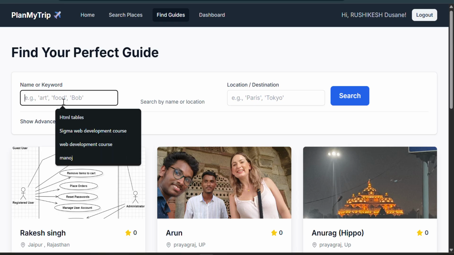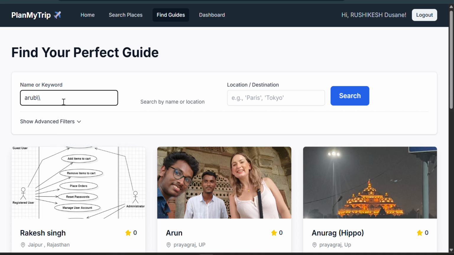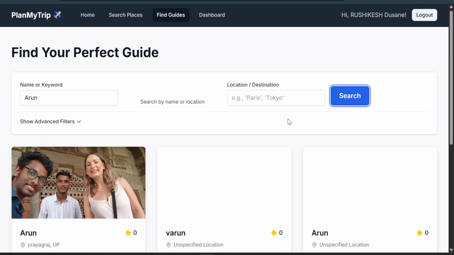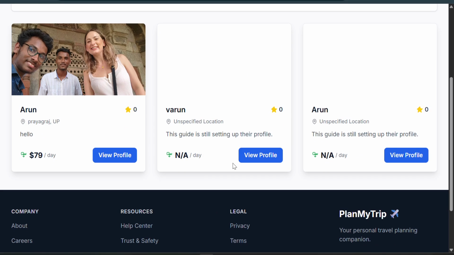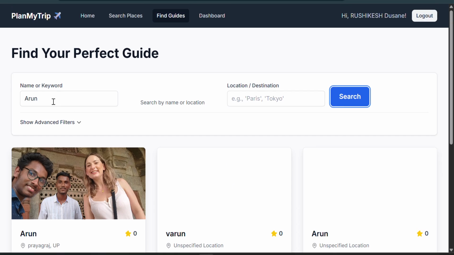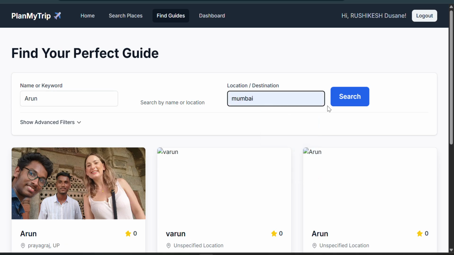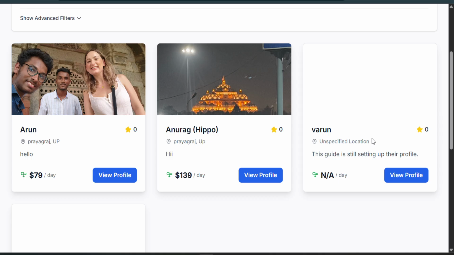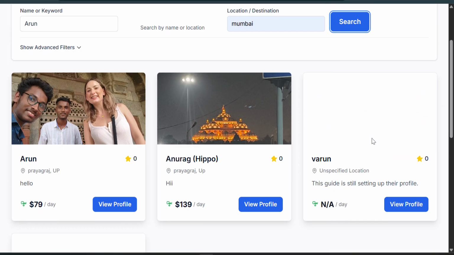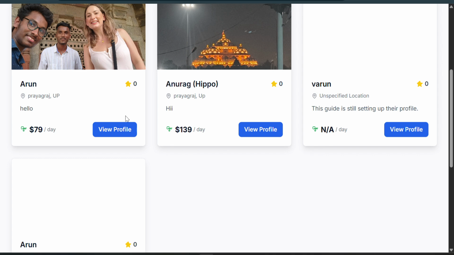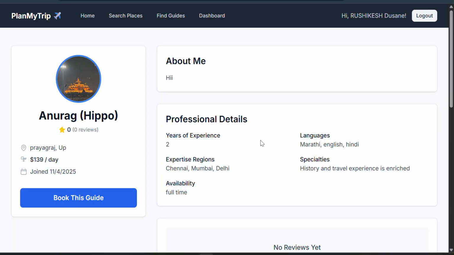Here we can apply filters. Like I want to search for a particular guide named Arun. So I can search for it and all those guides which contain the name Arun are getting listed out here. If I want to search by location, I can search according to that also. So this guide contains Mumbai as their region of expertise. That's why they are getting listed.